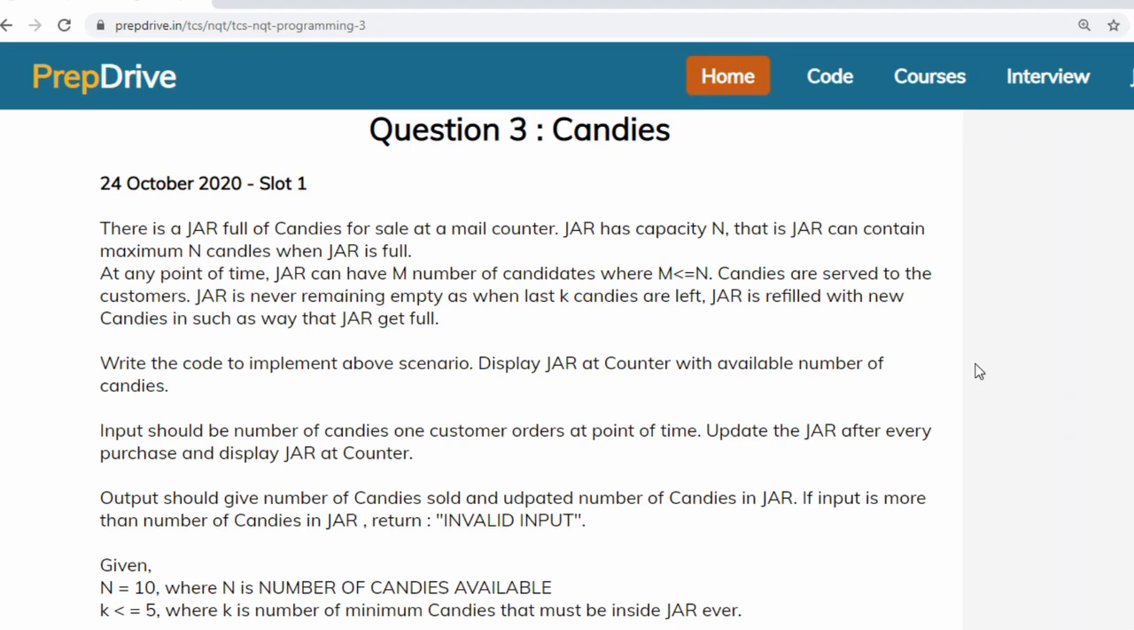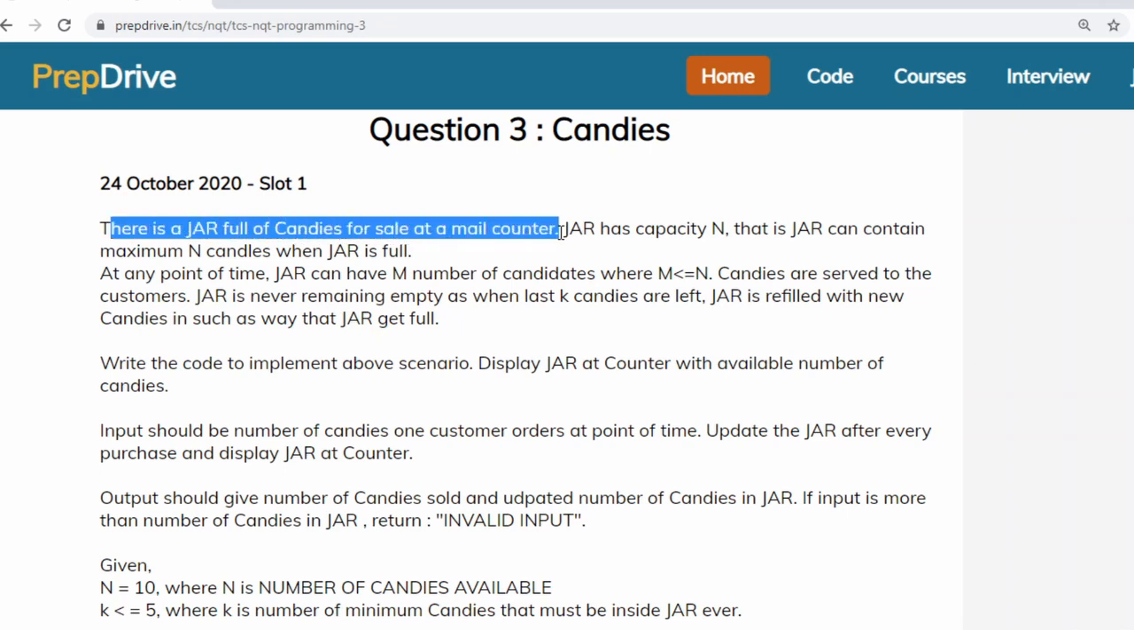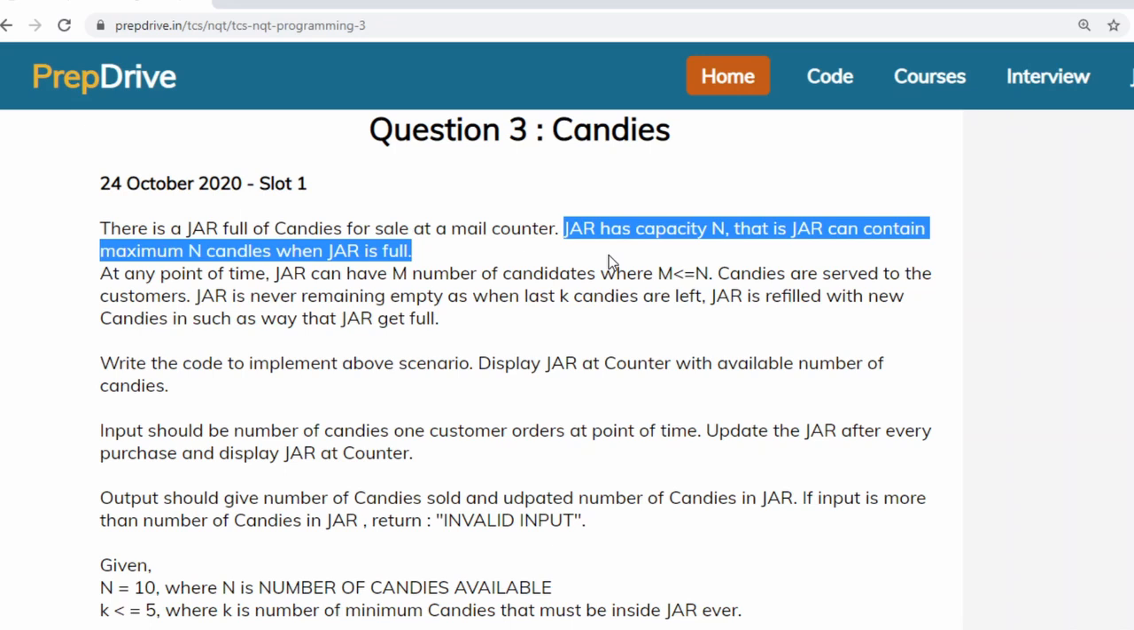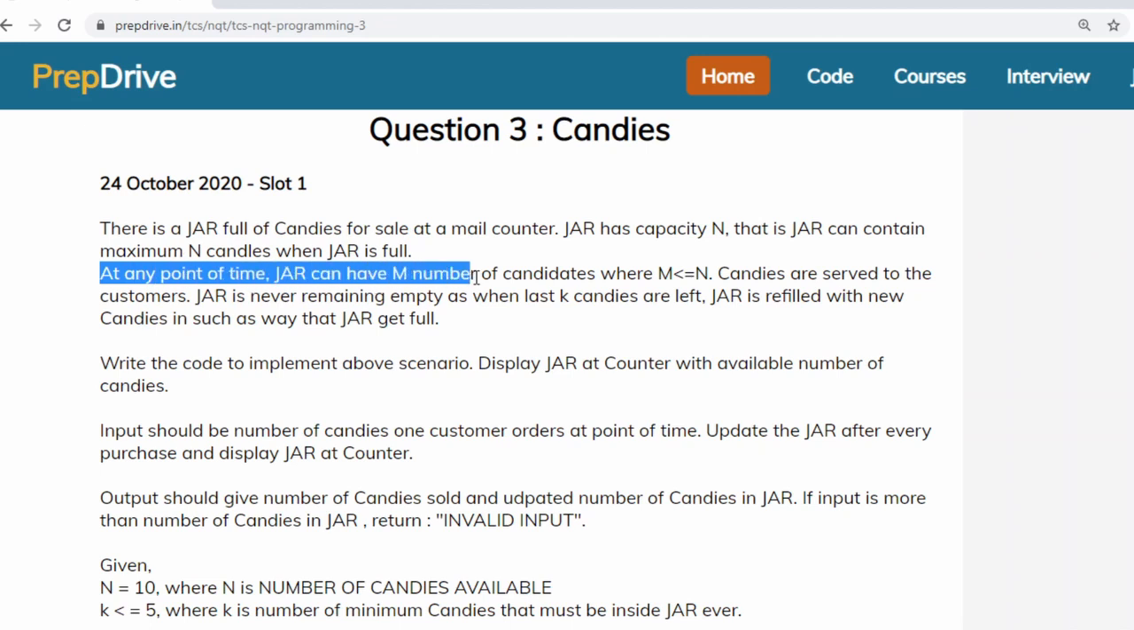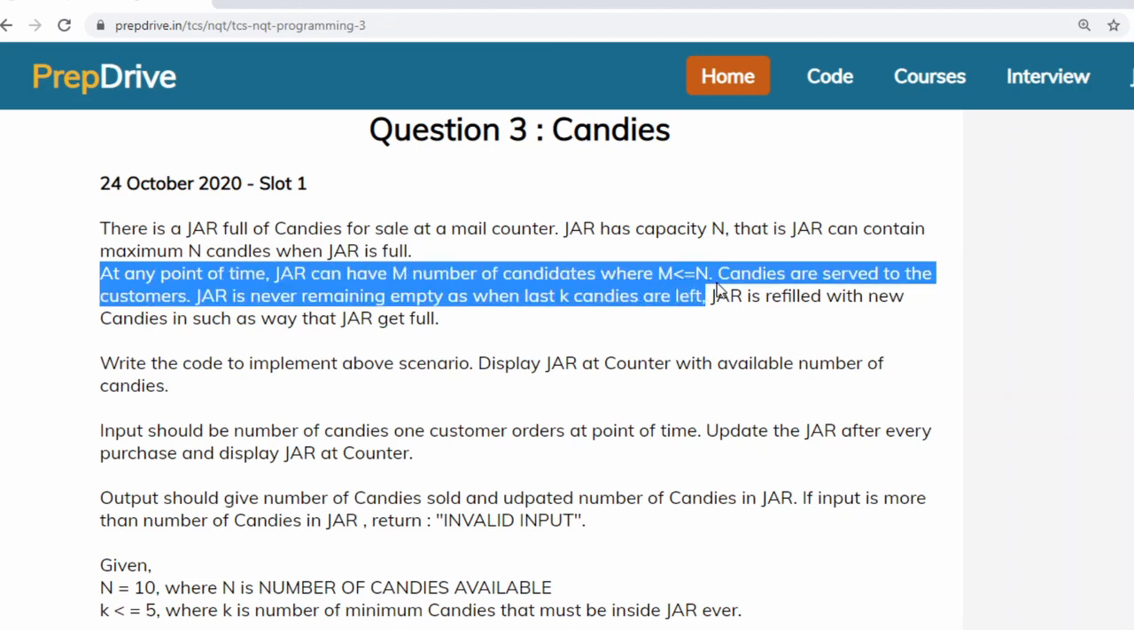I am Abhishek Parmar, and in this video we are going to solve a question of TCS which was asked on 24 October 2020 in slot 1. So the question is, there is a jar full of candies for sale at a mall counter. Jar has capacity n, that is, the jar can contain a maximum of n candies when full. At any point of time, the jar can have m number of candies where m is less than n.